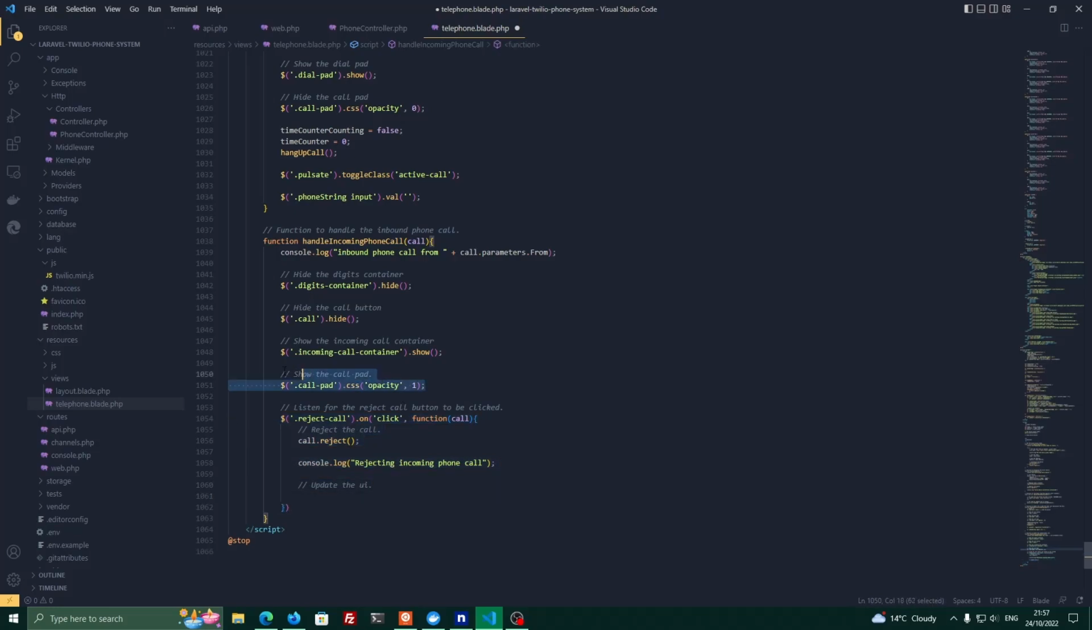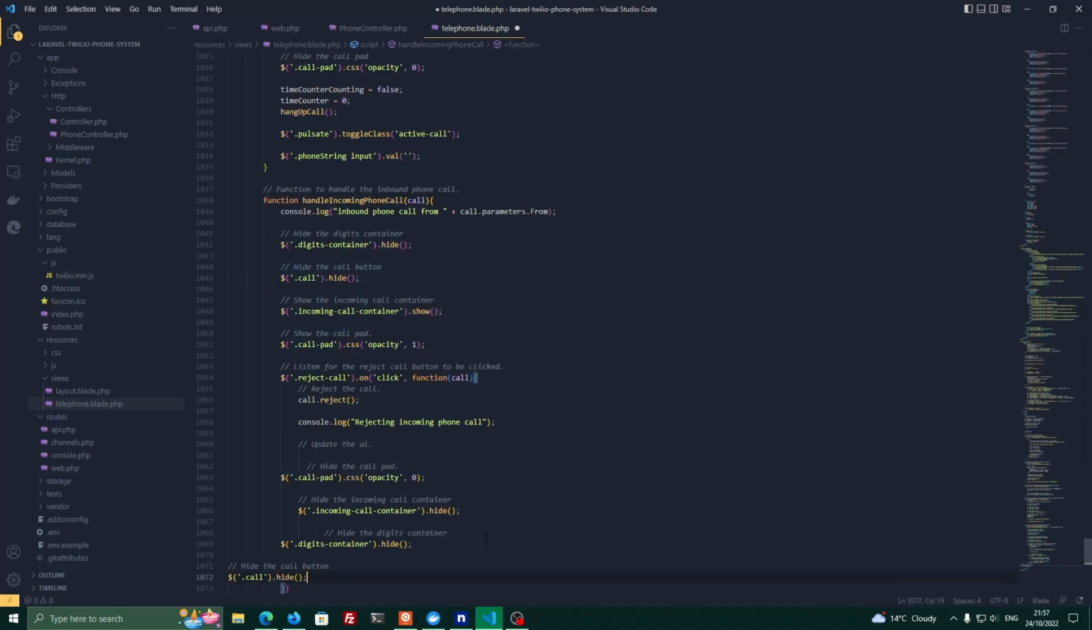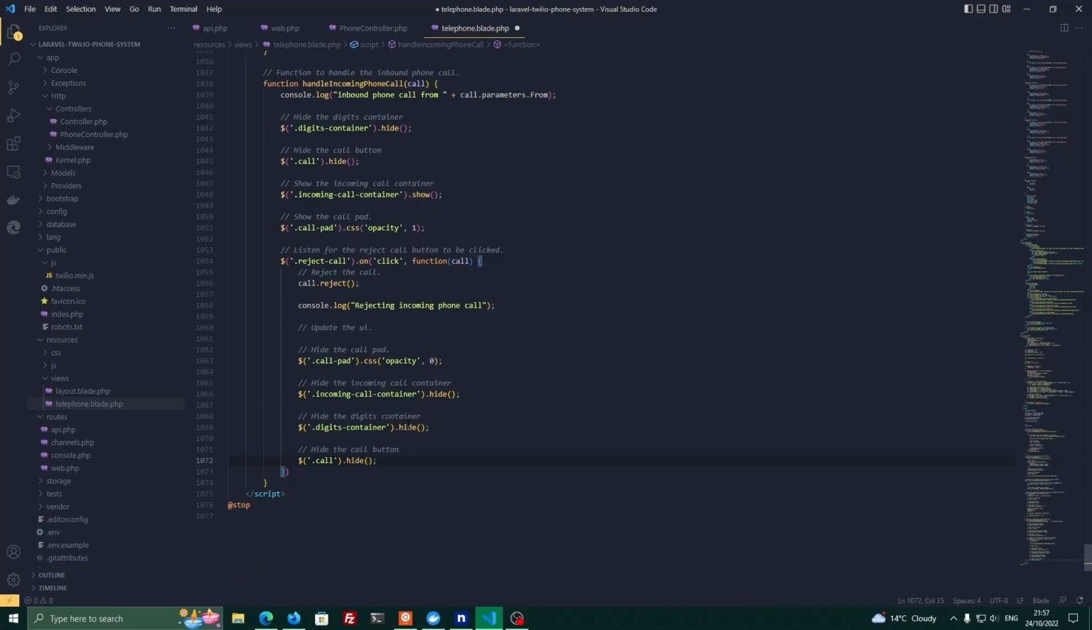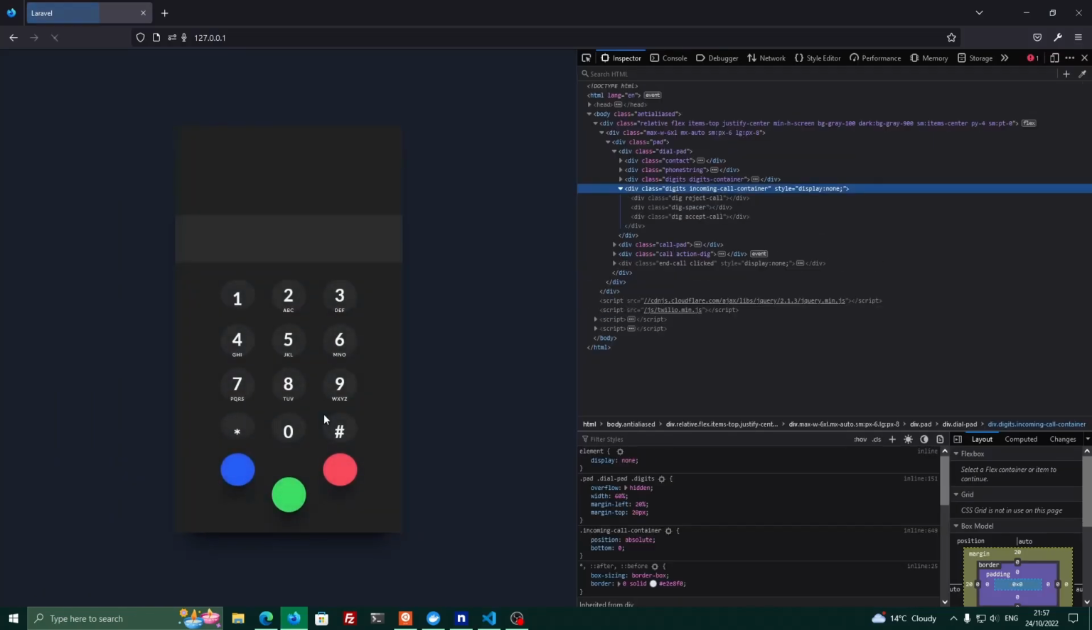So what we then want to do is hide the call pad. So it's basically the opposite of what we've already done. Hide the call pad. We want to hide the incoming call container. And then we want to show the other two elements as well. So let's give that a test. Let's give it a hard refresh and let's try again.